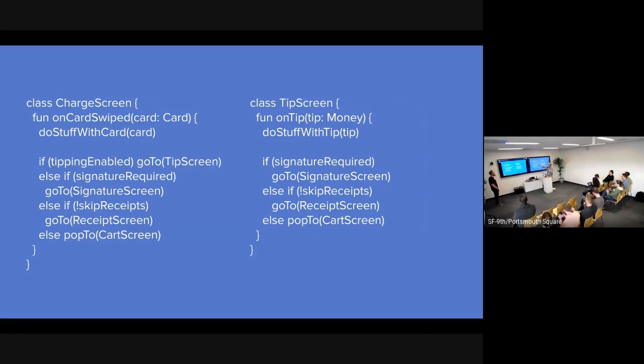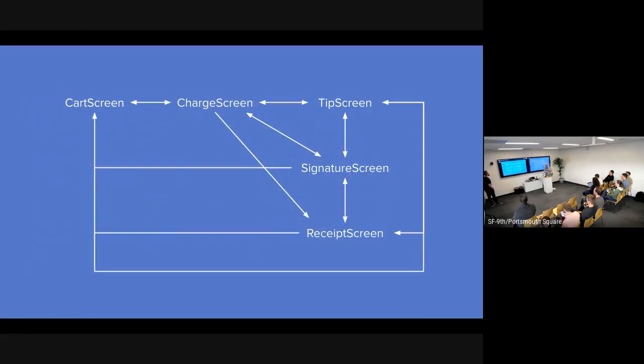The code for stuff like this winds up looking something like this, where our charge screen has a nice if cascade of where to go next, and the tip screen has a similar cascade. And if you look, you can see that half the cascade is really kind of identical. And you can do better than this, and you can refactor things and get them together, but it requires discipline.